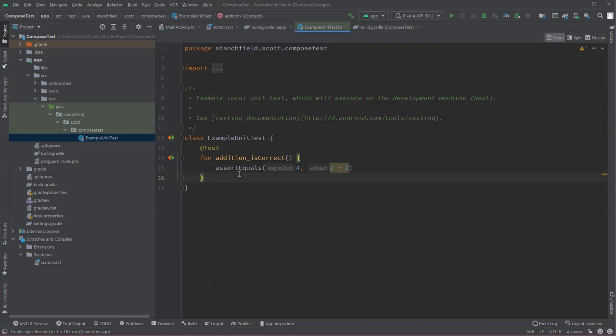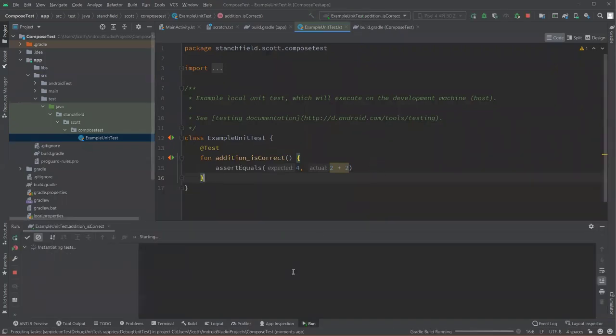So you can do the test. So let's take a look and see how this thing runs. I'm just going to run this individual test by clicking on him. And we'll see down here our run view came up.